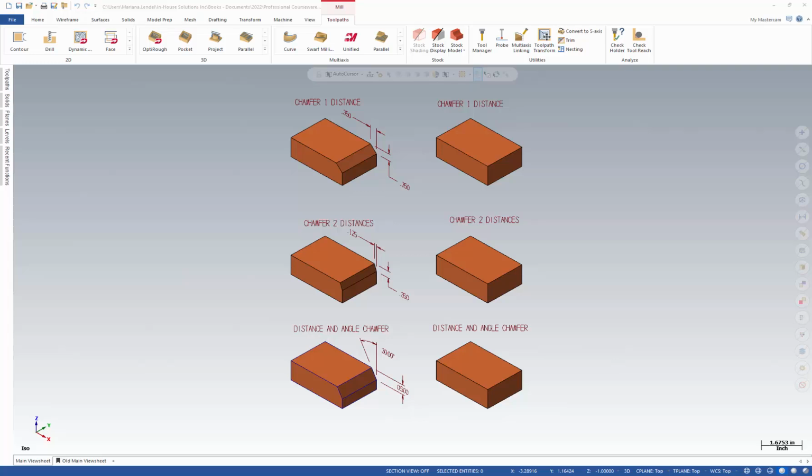In this video, I will demonstrate how to chamfer a solid using solid chamfer commands. Solid chamfer commands allow you to create a chamfer along the solid edges. The following commands are available.